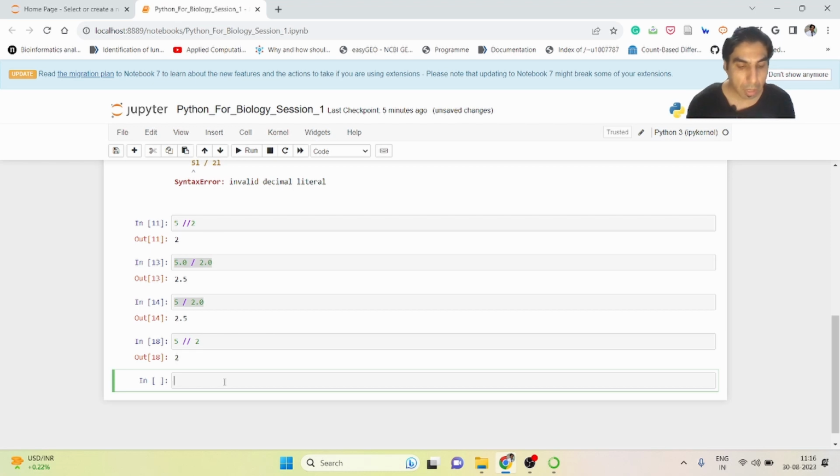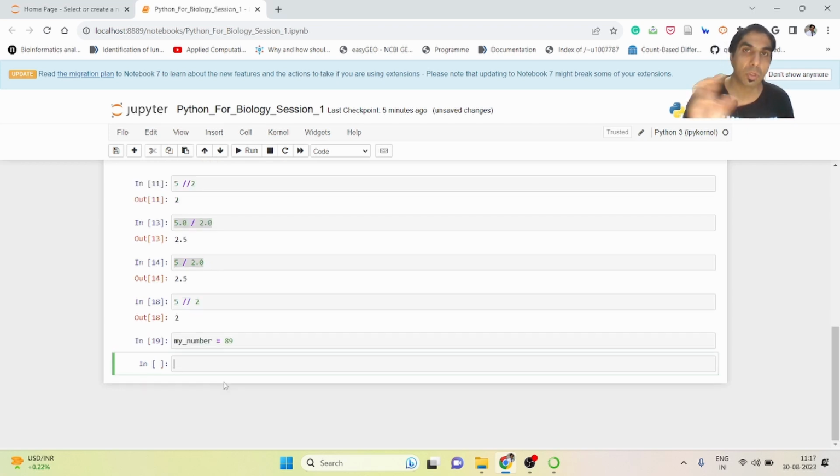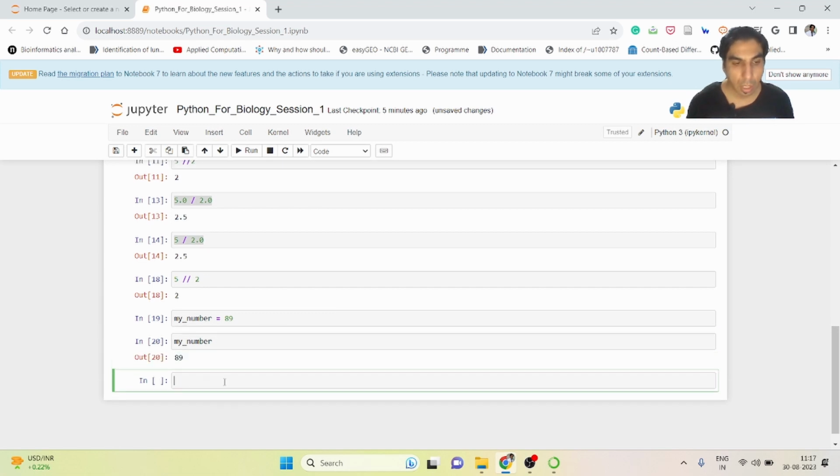So for example, I am saying my_number. A number I am defining, and it is equal to, for example, 89. So I am executing it. The number 89 has been stored in my variable, that is my_number. So I can simply check my_number. You can see if I am executing, it is available, that is 89.